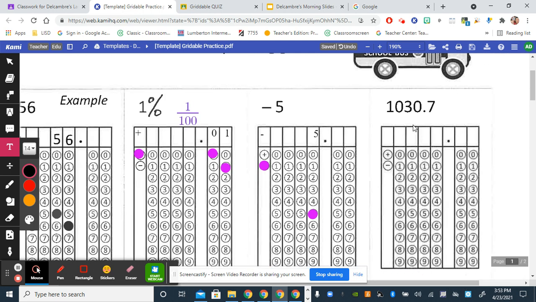Okay, my next one is 1,030 and 7/10. So I'm going to come grab my drawing tool so I can bubble it in. That is a positive, so I'm going to put in positive. Click a 1. Click 3. I'm sorry. Okay, so I made a mistake.